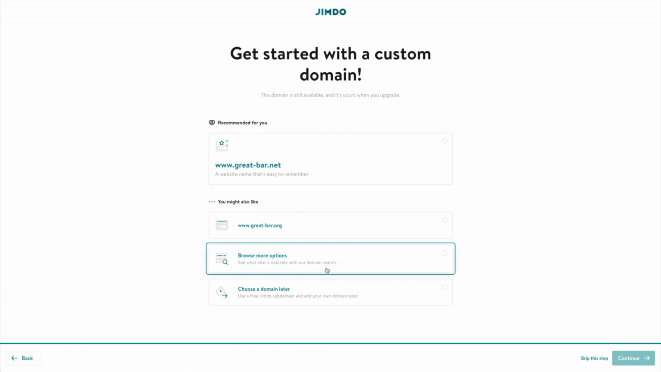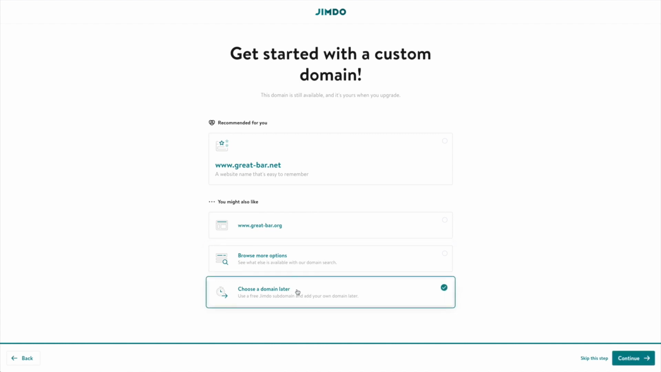To start out with this, you don't have to have a domain name at all, so we're going to choose domain name later. You'll do this if you're going to be registering your domain name someplace else, if you already have a domain name registered someplace else, or if you just want to decide on what domain name you want later on. So we're going to go ahead and click continue.